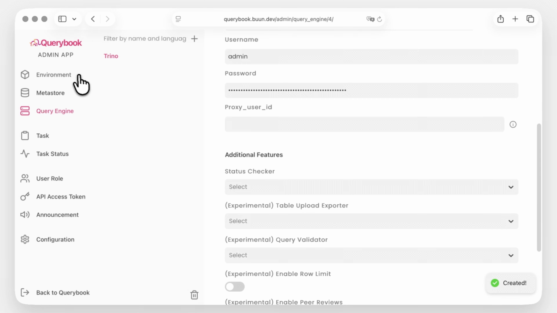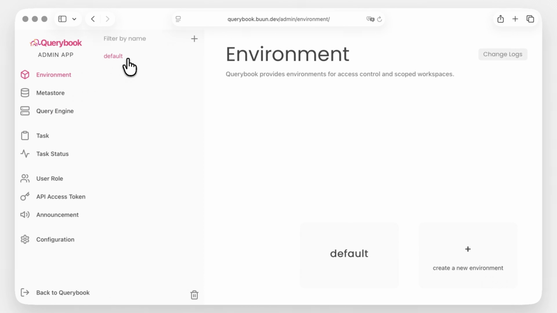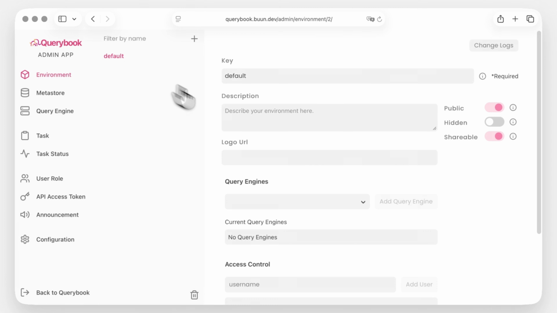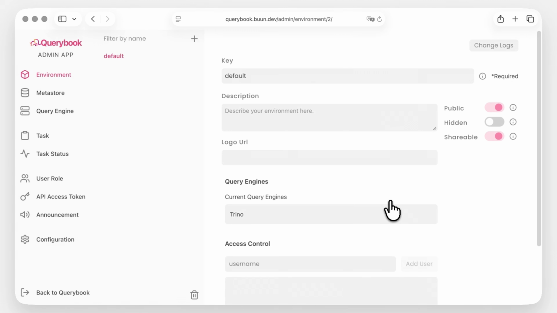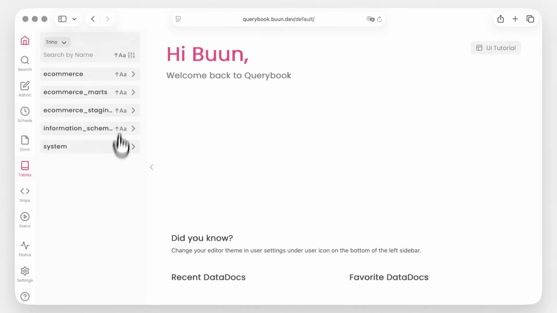Now, link the environment in the query engine. From the left menu, open Environment and select Default. In the Query Engine selector, choose Trino and click Add Query Engine. Trino is now available in the default environment. Click Back to Querybook at the bottom left to return to the main screen. You can see that Trino schemas have been loaded.